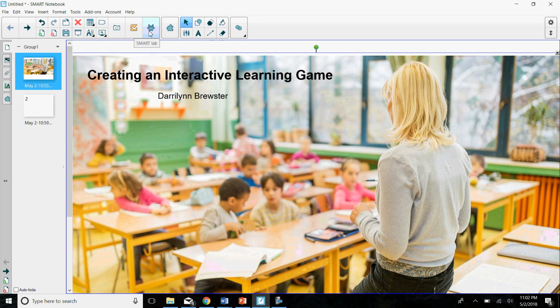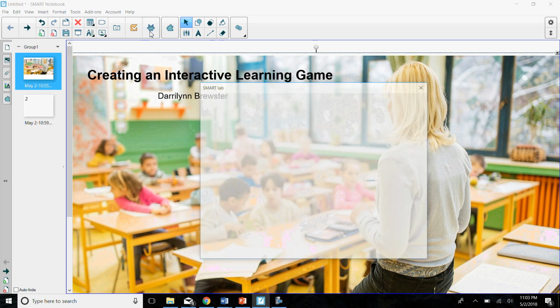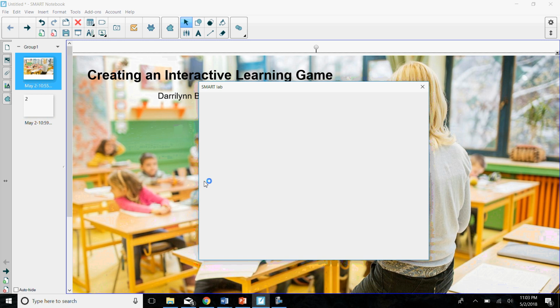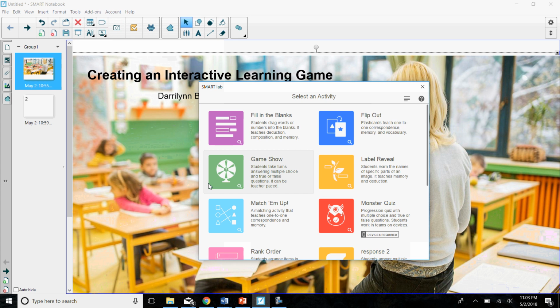So the first thing you'll need to do, I'm using Smart Notebook 17.1, and you need to go to this icon up here. It's called Smart Lab. Once you click on it, it will open up a screen that will show you different activity templates that you can use to create your program. We have fill in the blank, flip out, label reveal, game show, monster quiz.